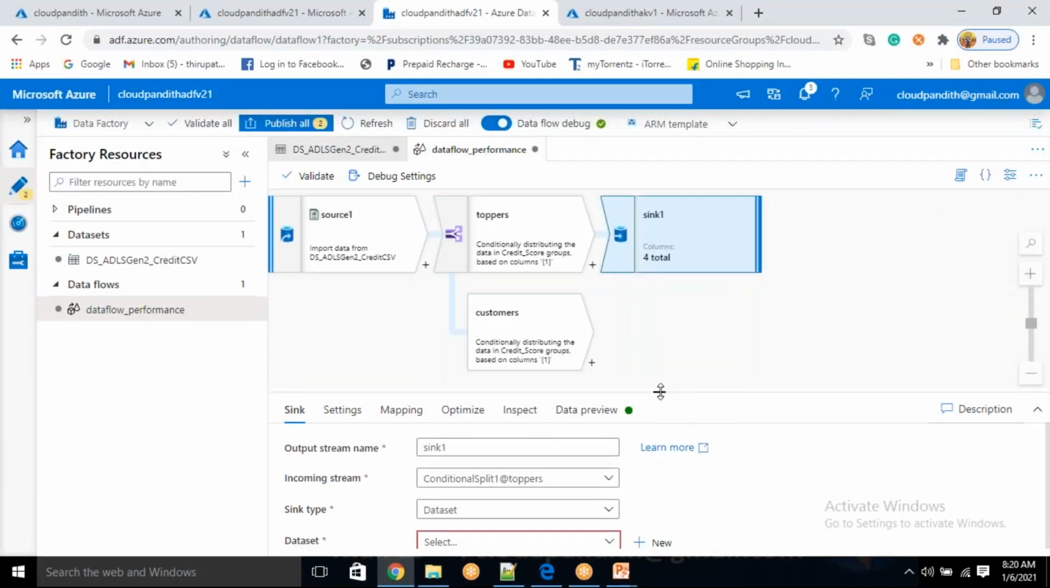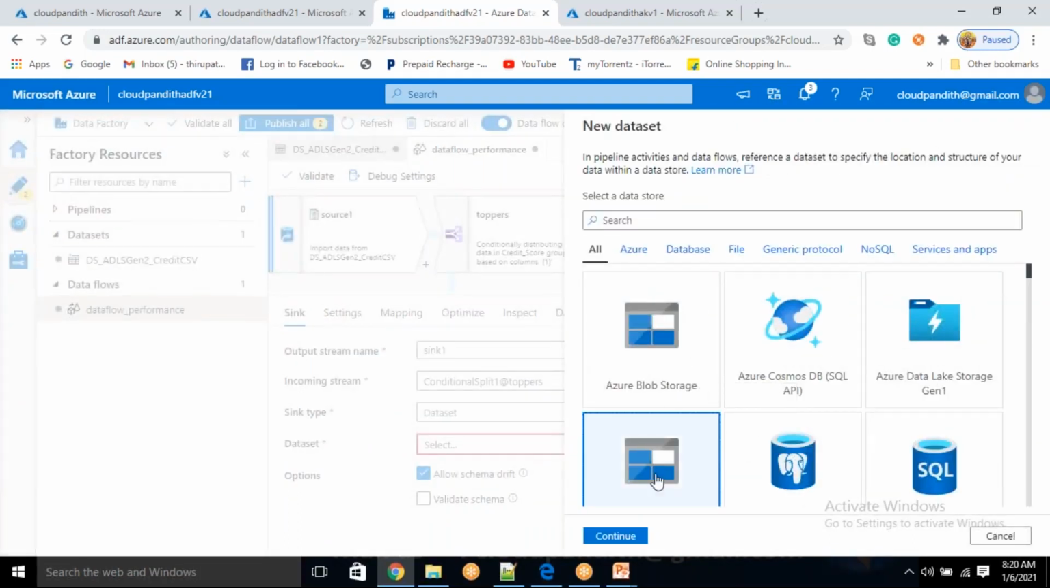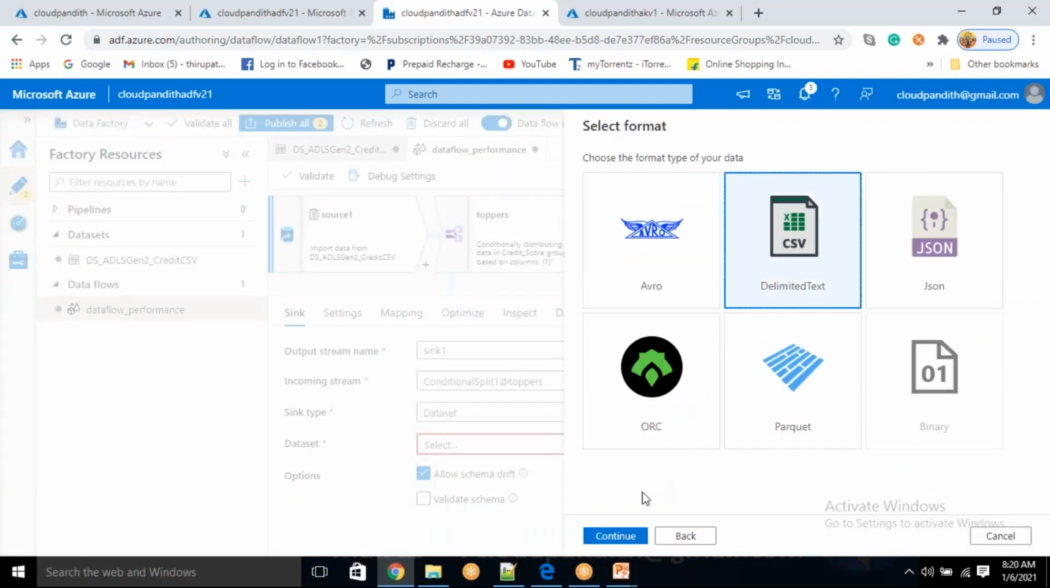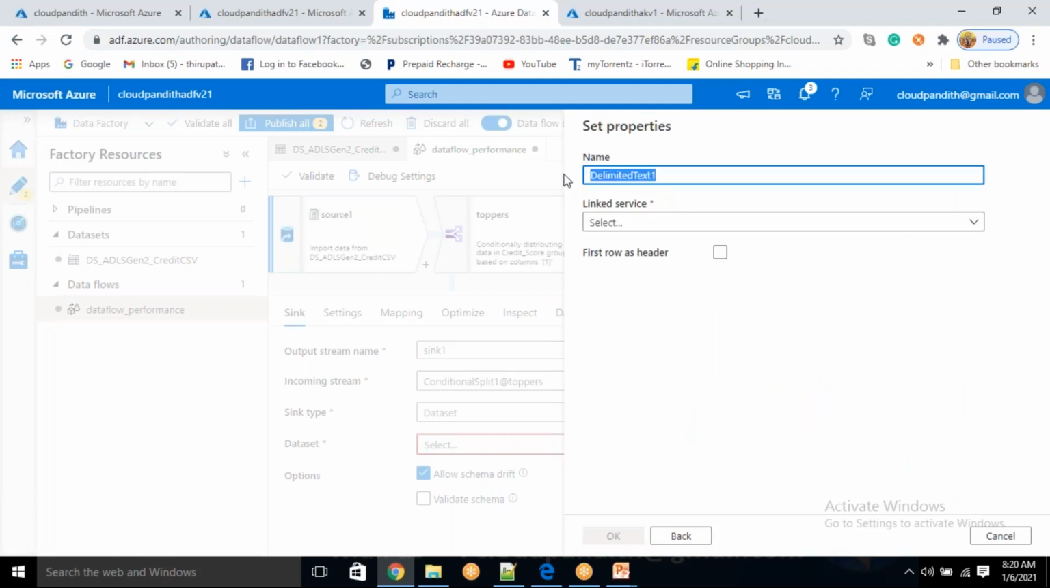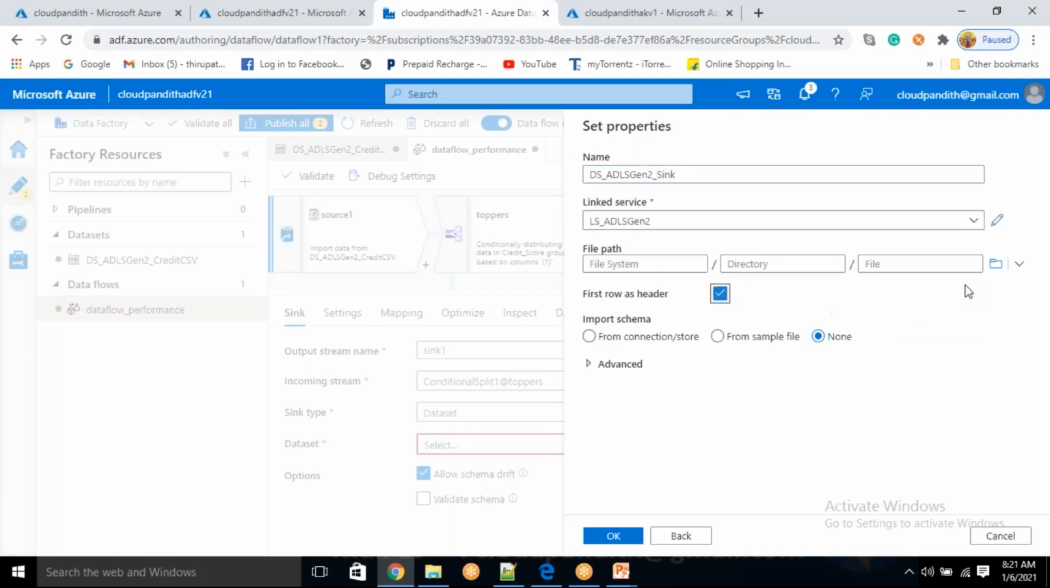So what I wanted to do, I want to write this data into my target. The target data set I have not created. Let's create a sink data set now. I want to write it into the same data lake storage as a CSV. You can call this DS ADLS Gen2 sink. Use the same linked service, first row as header.